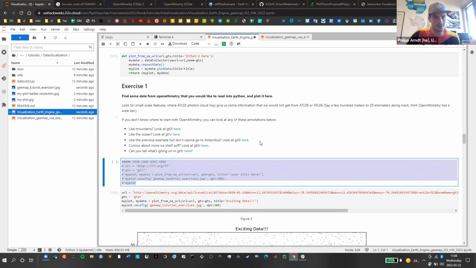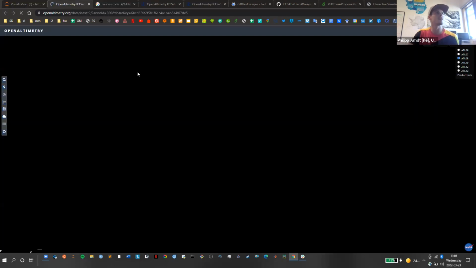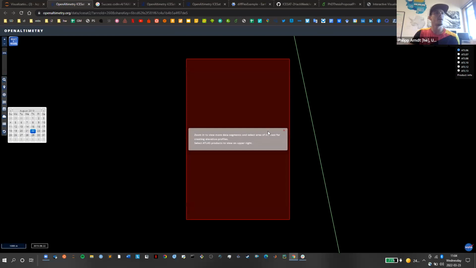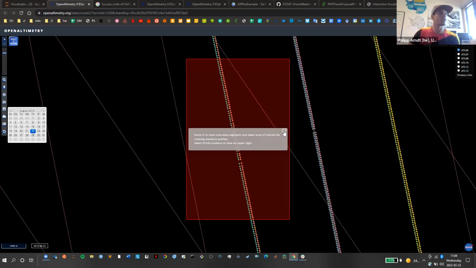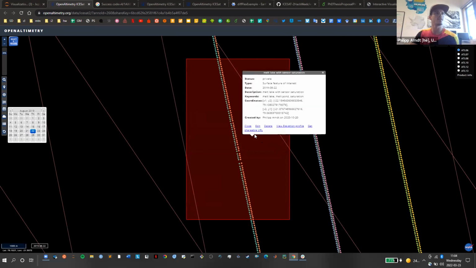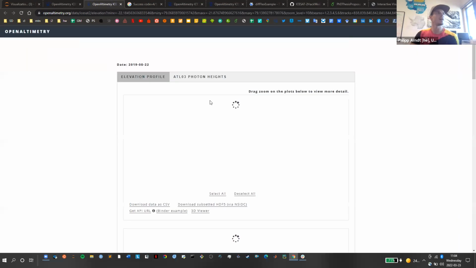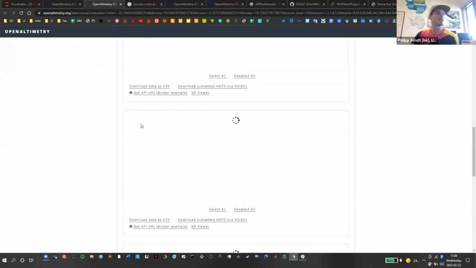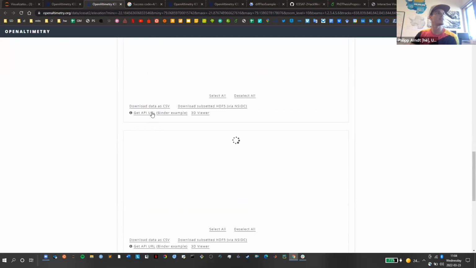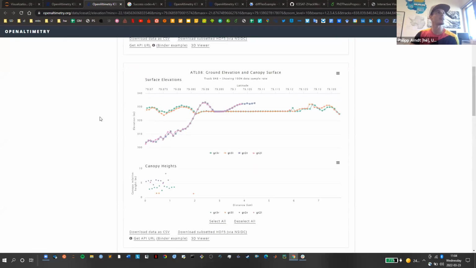And if you don't know where to look, or if you're just a little bit overwhelmed by all of this, there's a few Open Altimetry annotations here. So you could click on any of these and look at this in Open Altimetry. And then all you need to do to get the data is view elevation profile here after a left click. And then you can get the API URL by clicking on any of these get API URL links.